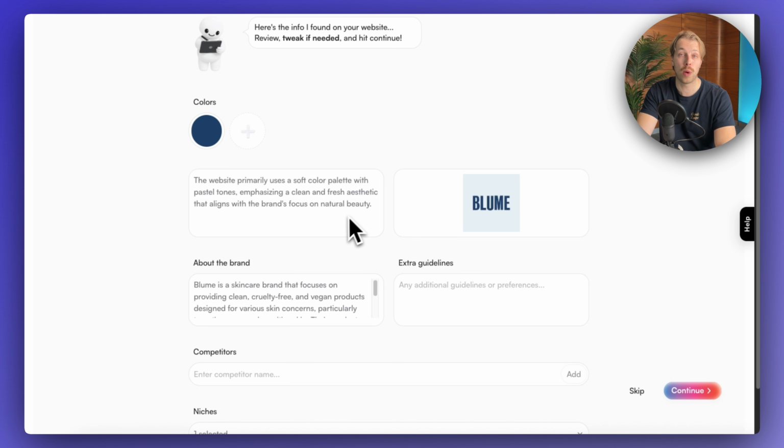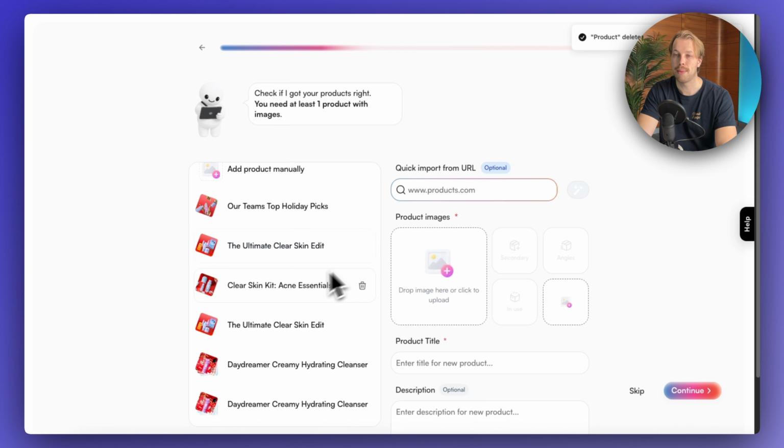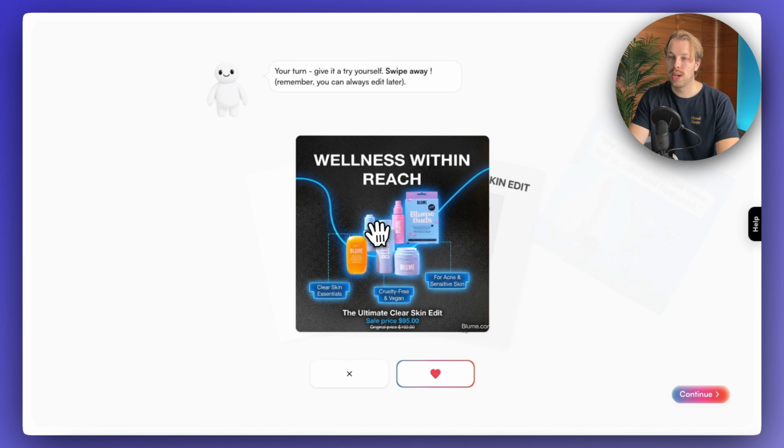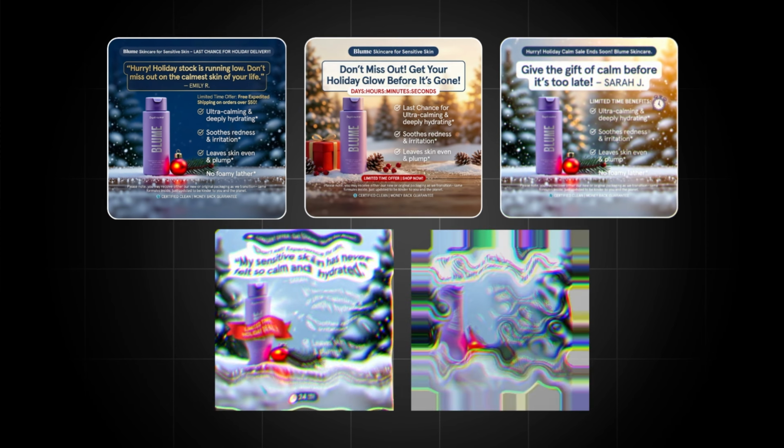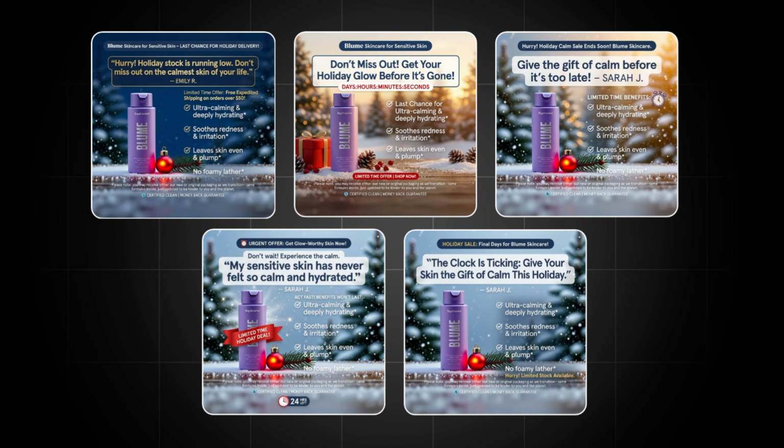So Holo AI pulls your brand directly from your website. That is, your colors, your wording, your vibe, and everything. Then it starts to generate ads, posts, emails that sound like they have been written by you. And that's what blew me away.